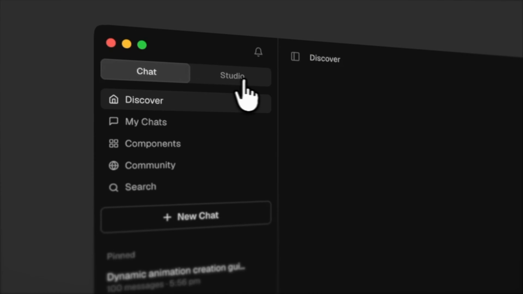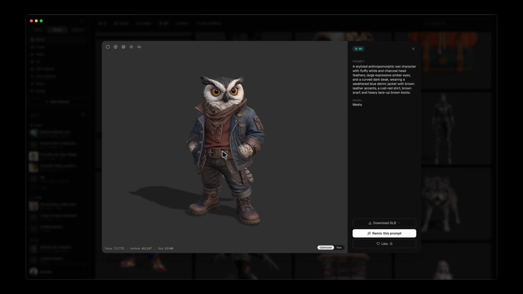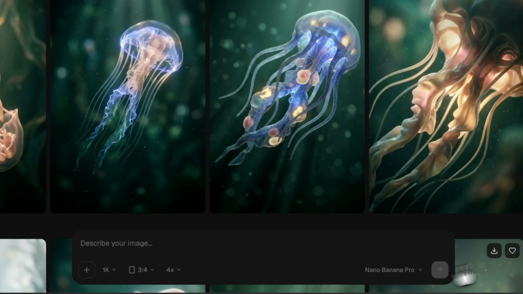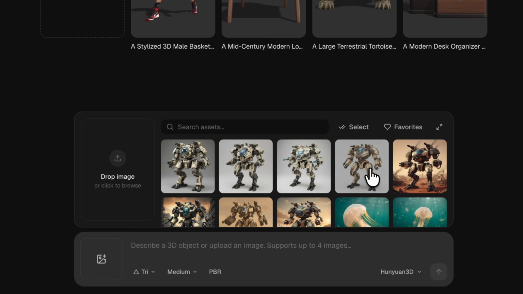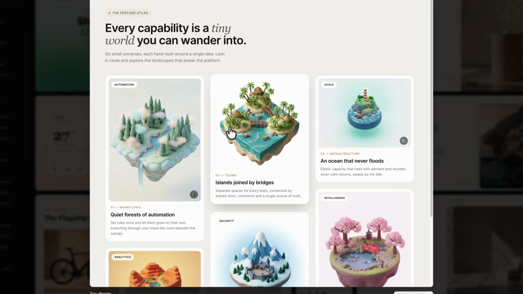Today, we're thrilled to introduce Omma Studio, your all-in-one suite of AI-powered tools for generating 3D assets, videos, images, and audio, all powered by state-of-the-art models. Here's the real game changer. Everything you create in Omma Studio flows directly into the rest of the Omma ecosystem.